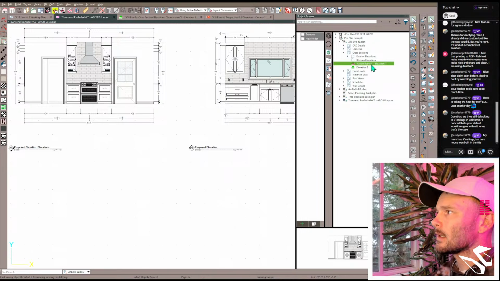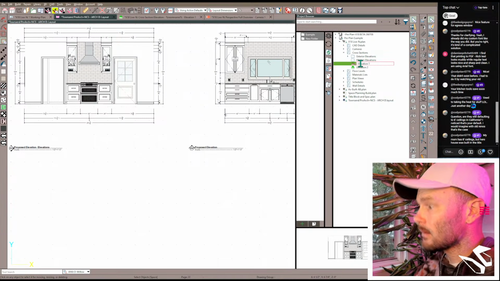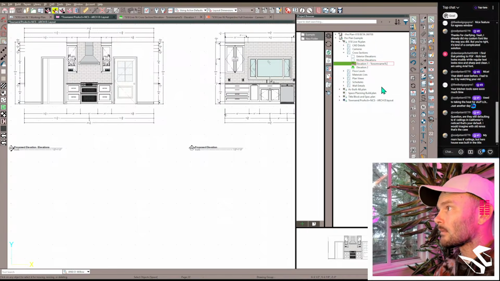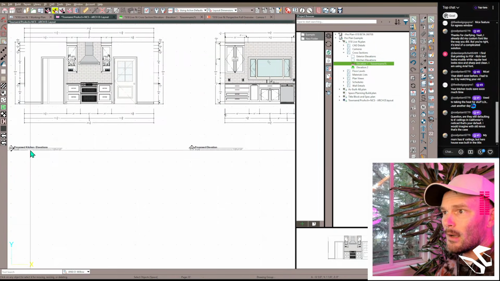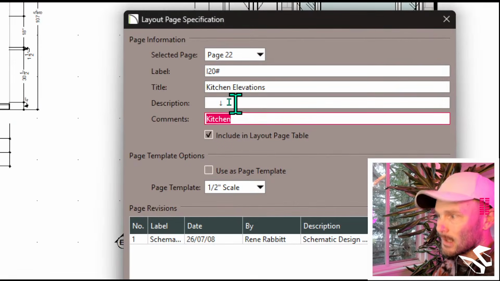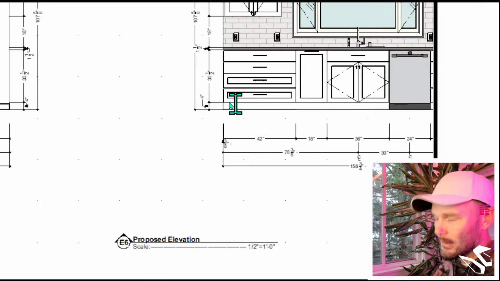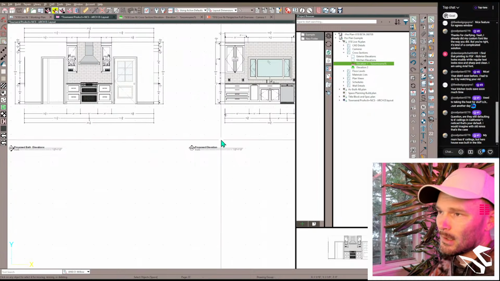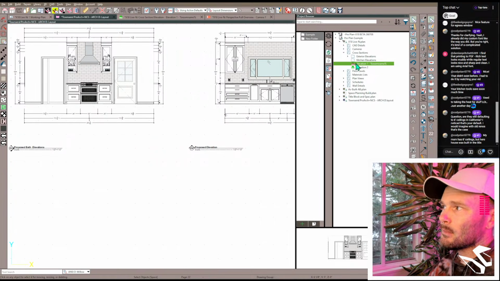Let me try this again. Cut this, rather. The space dash space is important in the labeling convention. So there we go. Now notice it says proposed kitchen elevations. If I edit the page information, notice the comment section says kitchen. If I were to name it bath, then notice that this just changed to proposed bath elevations. So this is a built-in custom macro system.